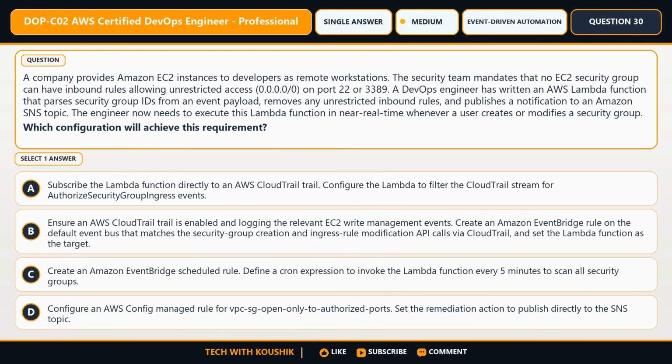Option C, create an Amazon EventBridge scheduled rule. Define a cron expression to invoke the Lambda function every 5 minutes to scan all security groups. Option D, configure an AWS Config managed rule for VPC open only to authorized ports. Set the remediation action to publish directly to the SNS topic.